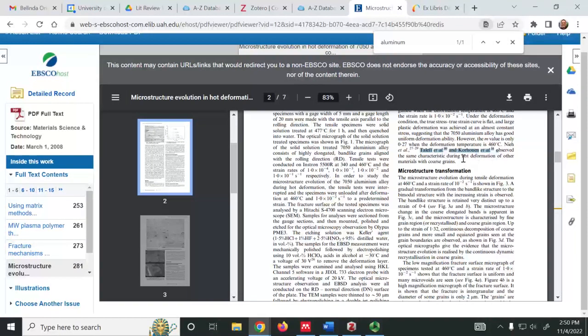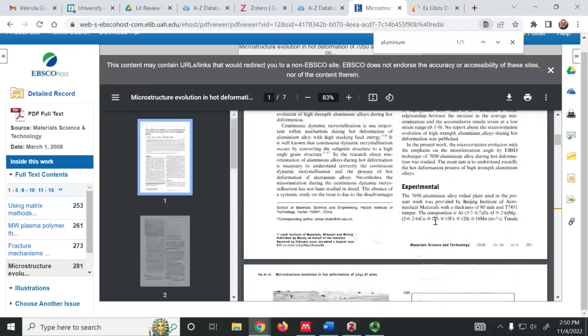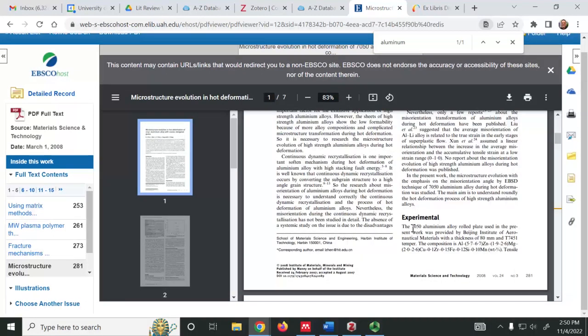So maybe if you were Control+F-ing "hot deformation," then it would connect you right to this sentence where they're linking it to existing research. Oh, here we go. Why that didn't come up, I don't know. Sometimes you have to download it. They spelled it aluminium. Or that.